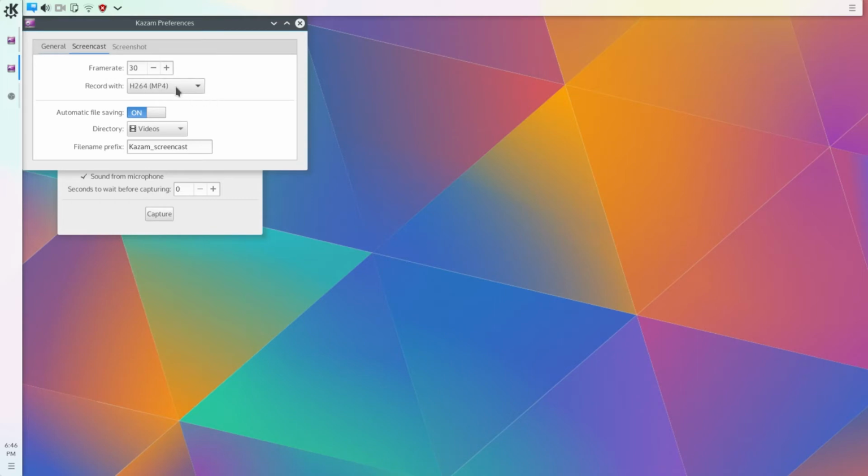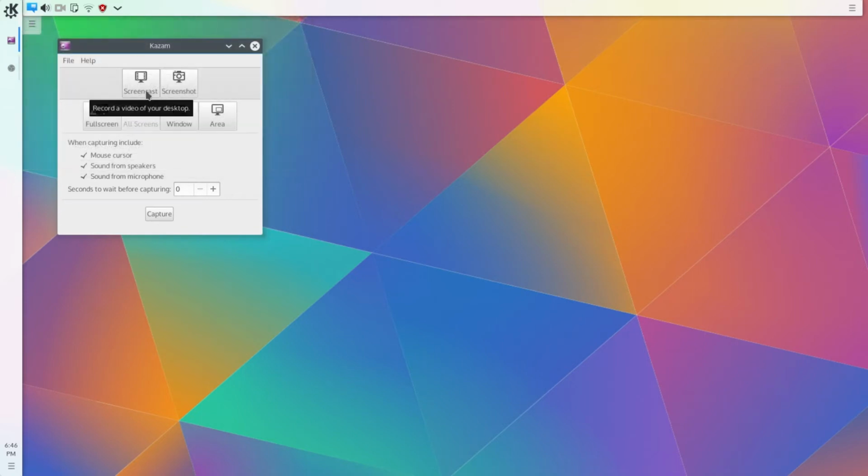H.264 is probably going to be the best codec to use. It gives pretty good quality for most use cases, and this is really simple. Just click screencast, tell it if you want to do the whole screen, just one window, or an area of the screen. Tell it what you want, and it lets you set a countdown before it starts capturing, if you're just recording stuff that you're going to be editing later.